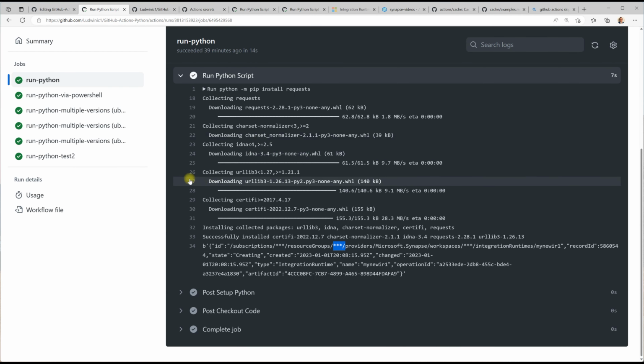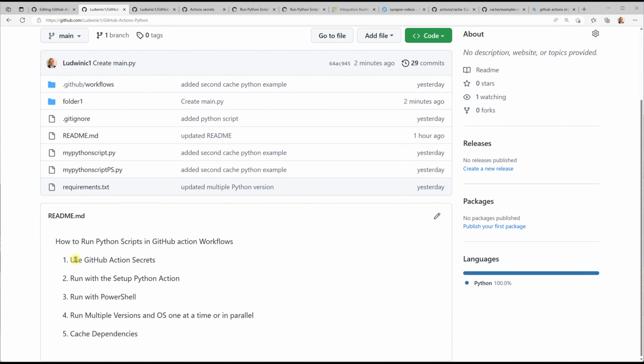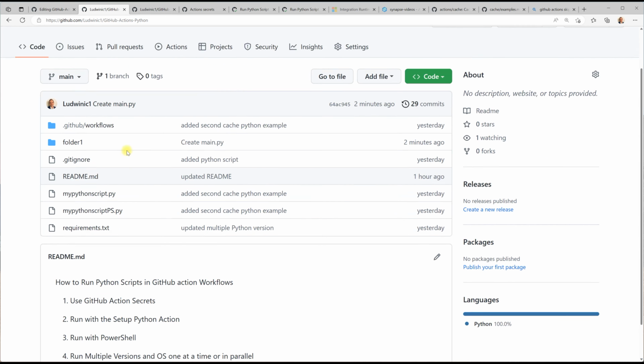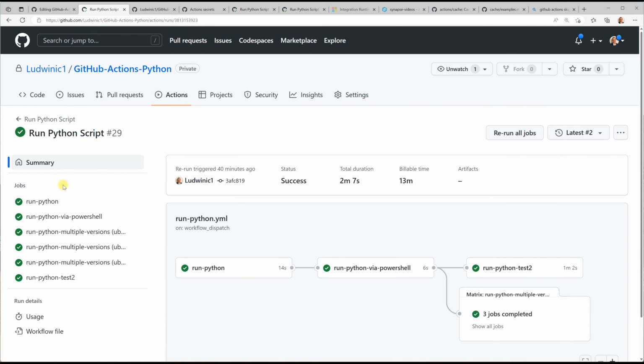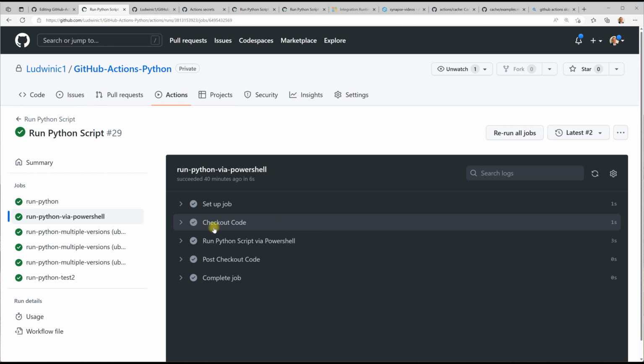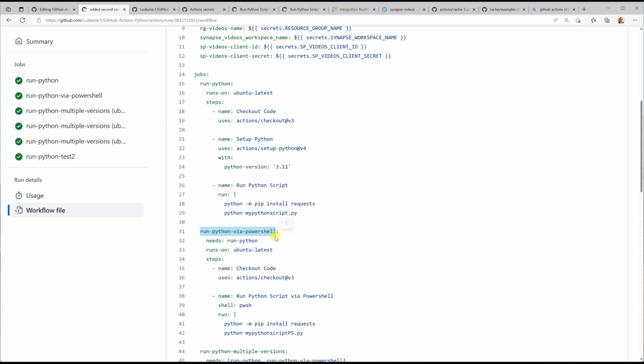Now, that's how to run these first two things: how to use the action secrets, and how to run the setup Python action. Now, how do you run it with PowerShell? What you can do is, back in our action, you'll see that in our file, in this run Python via PowerShell, this is the second job we have here.